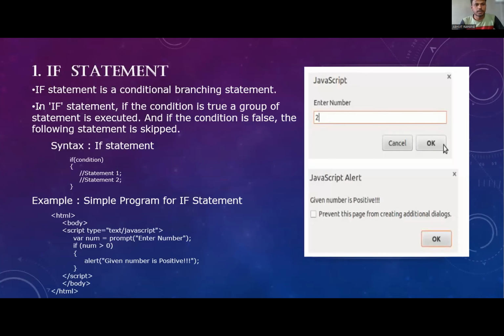First is the if statement. The if statement is the conditional branching statement. In an if statement, if the condition is true, the group of statements is executed. And if the condition is false, the following statement is skipped. Here is the syntax of the if statement, where we can put the condition and it will execute the statements in the scope of this if.